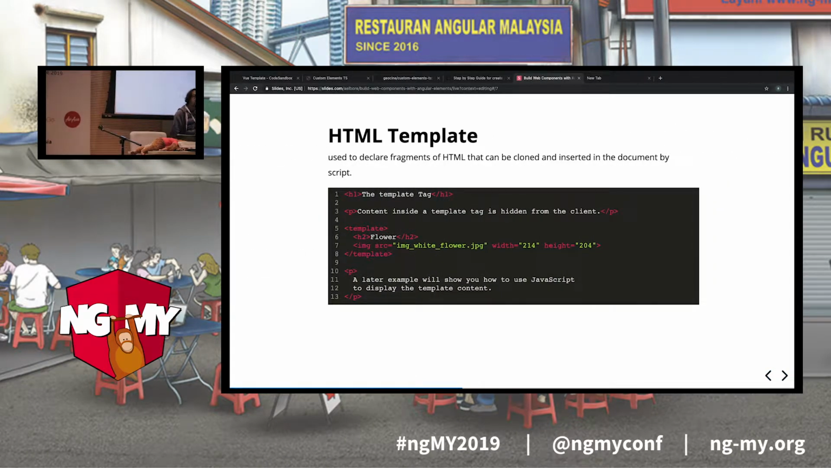First is the HTML template. With an HTML template you can define your template as a template, and it will sit inside your browser. It will not render until you invoke a script. For example, it is used to declare HTML fragments that can be cloned and inserted into the document or script. When you try to use this, you can use JavaScript for that.